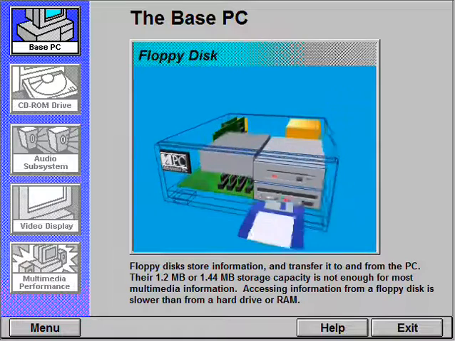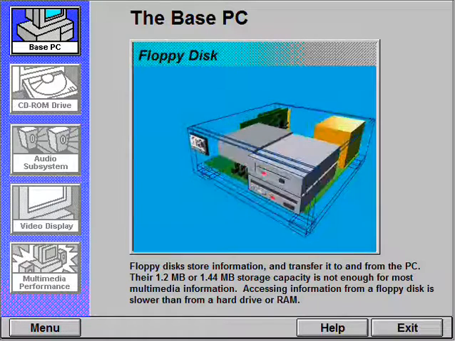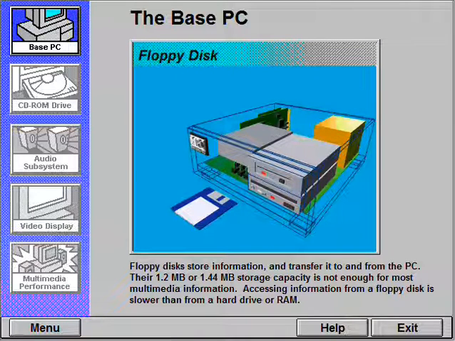Floppy disks are used to store information and to transfer information to and from the computer's hard disk or memory. They are used to distribute many standard PC applications, but do not have enough storage space for most multimedia files. Typical floppy disks store 1.2 or 1.44 megabytes of information, and a 1-minute audio clip can require from 700 kilobytes to more than 5 megabytes of storage. In addition, accessing information from a floppy disk is much slower than from a hard disk or RAM.